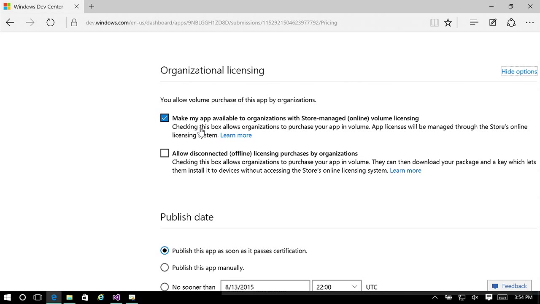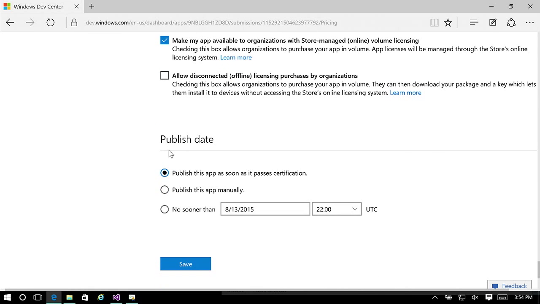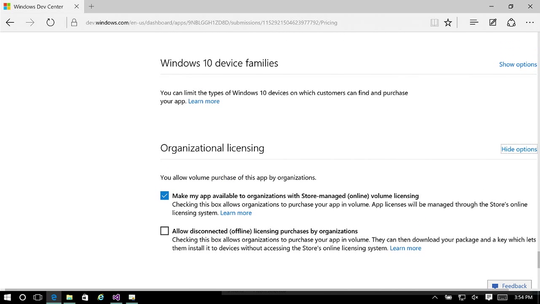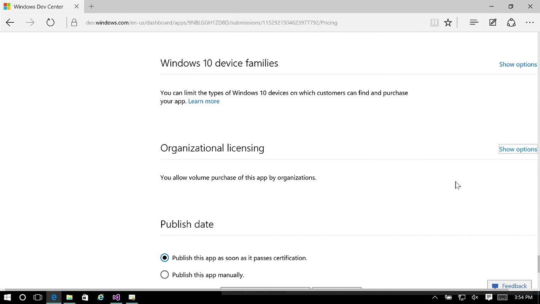And I also have the option here to allow for disconnected offline license purchases as well, because not all organizations have every single machine connected to the net. That's right, for security reasons or whatever. So let's hide that as well.